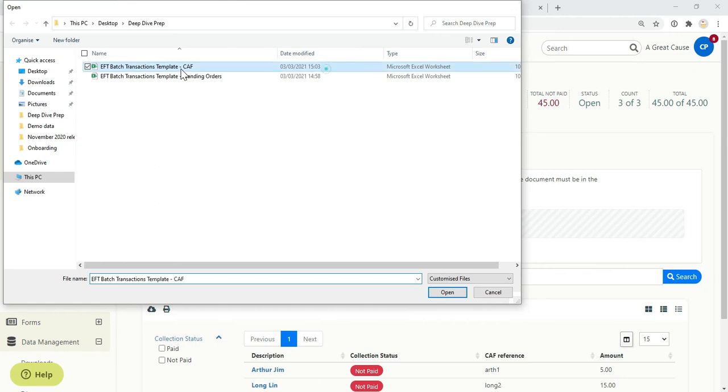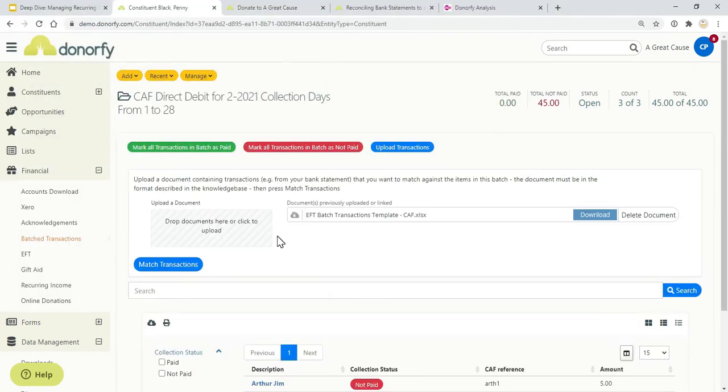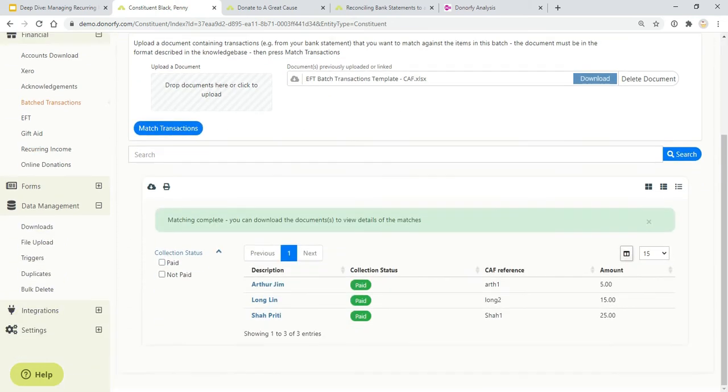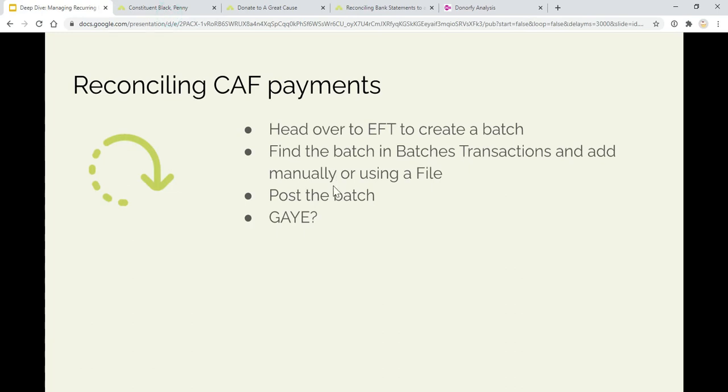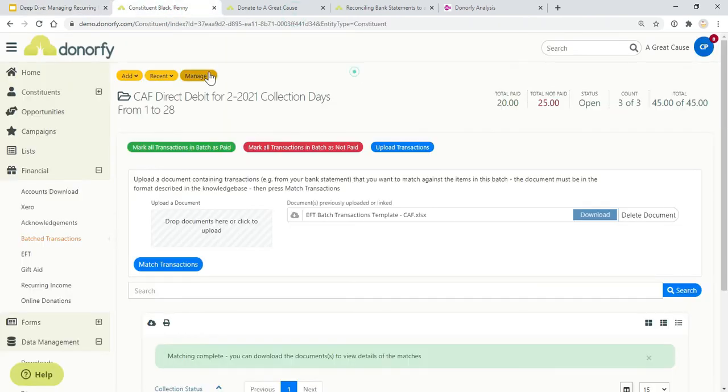So that template can then be used. If I take the CAF file here that I prepared earlier, then I can match those transactions using the CAF file, and it will find the ones. All of mine were in there, which is fantastic. But if they weren't, it would show that it was not paid. I'd then be able to download the file to see the CAF transactions and see why they haven't been paid. So you can then use Donorfy to see what's been paid and what hasn't. Remember just to post the batch as soon as that's done.